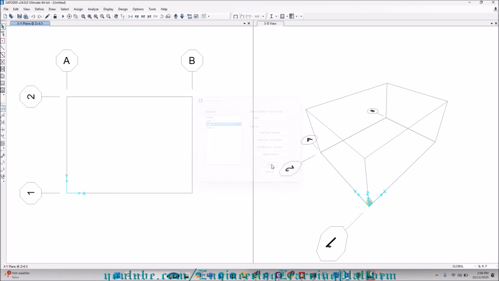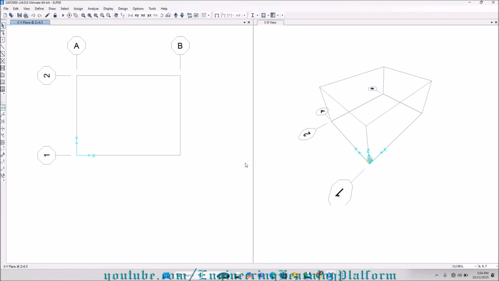Now once you have defined your material properties and slab sections, the area sections, you are good to go and start your modeling. So guys, now we are good to proceed with the modeling of the walls. I have to draw walls along grid A, along grid B, along grid 2, along grid 1. So first let us define the views for these grids.